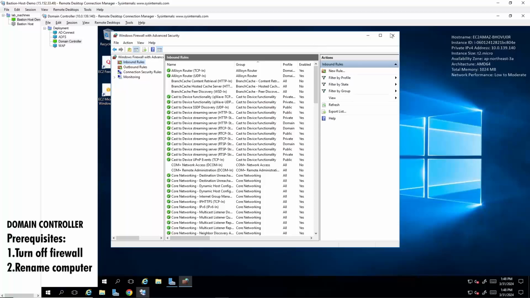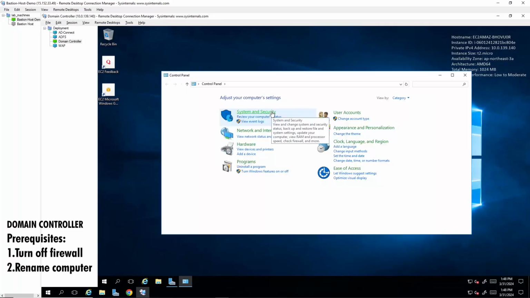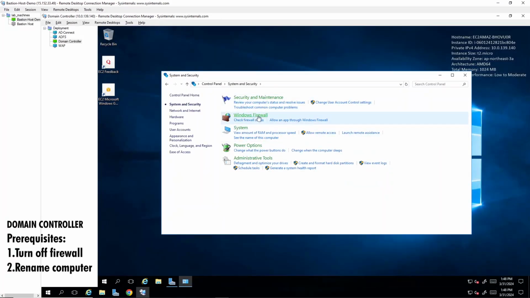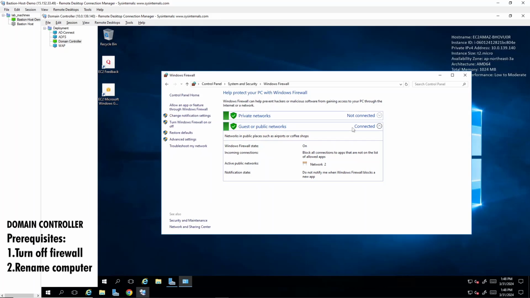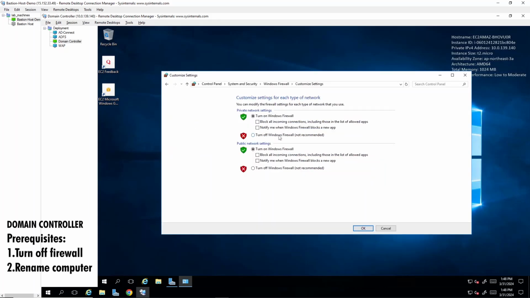So in this case, let me adjust now, let me turn off all the firewall first. So just turn it off, and okay.